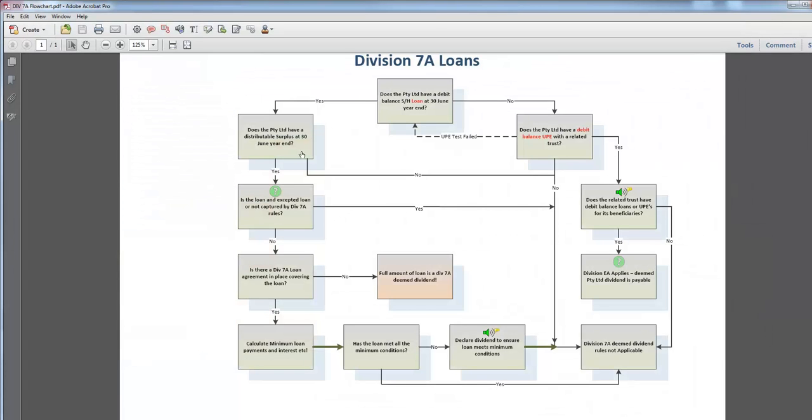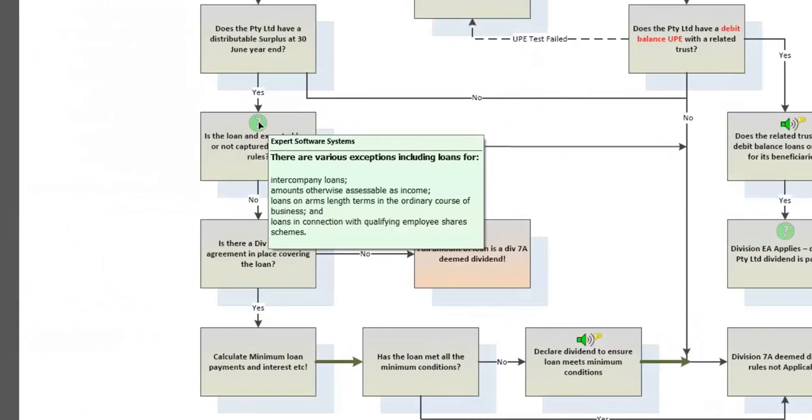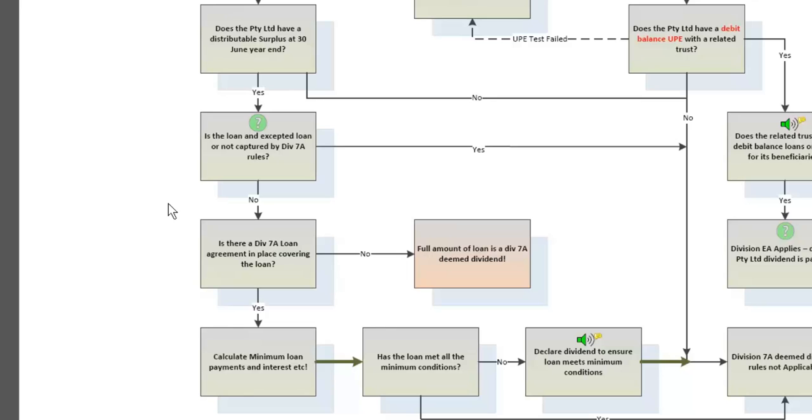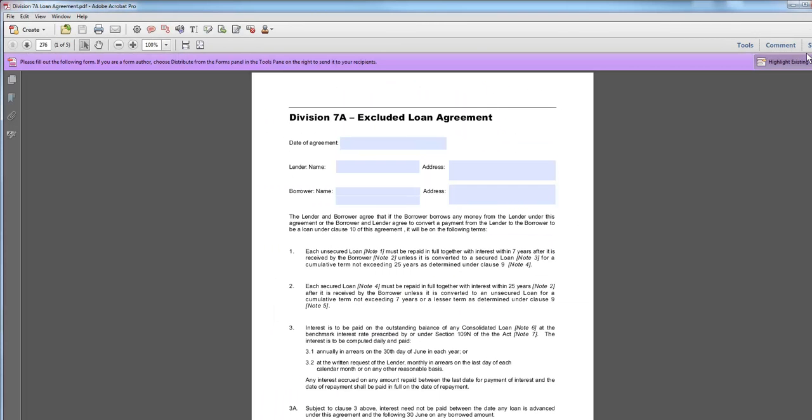The next step is, if there is a distributable surplus, then you can ask the question, is it an accepted loan? You can highlight here, gives you more information. Then it says, is there a Division 7 loan agreement? If you need to have such an agreement to make the loan an excluded loan, and then you click in here and it will open up what that agreement is.